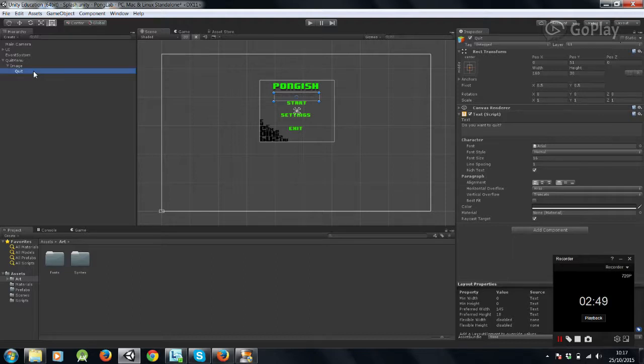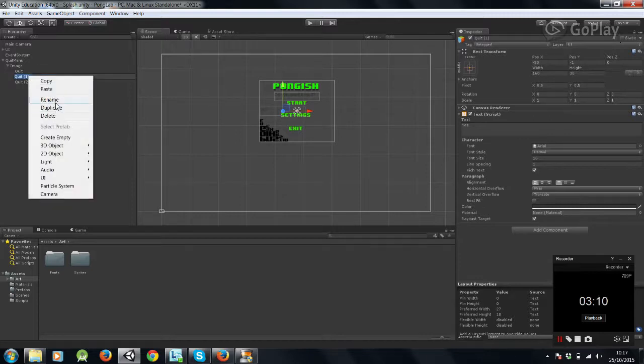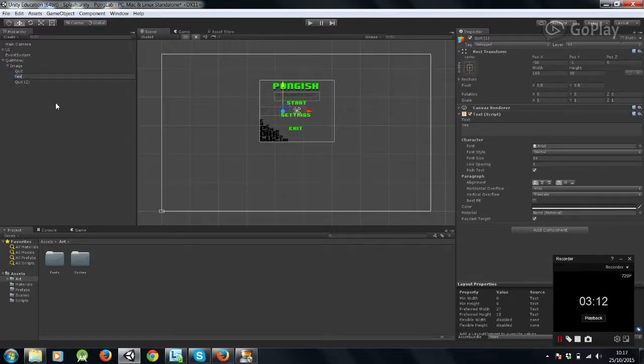We need a couple of others, so I'm going to duplicate that. Again, let's move this down, and move it a little bit across, like so. Let's get rid of this text. We want yes there. Rename this to yes, like that. Let's rename that while I'm here to no, just so I know what's going on.